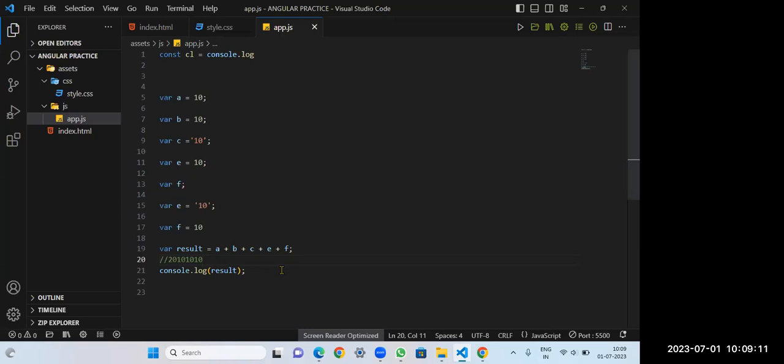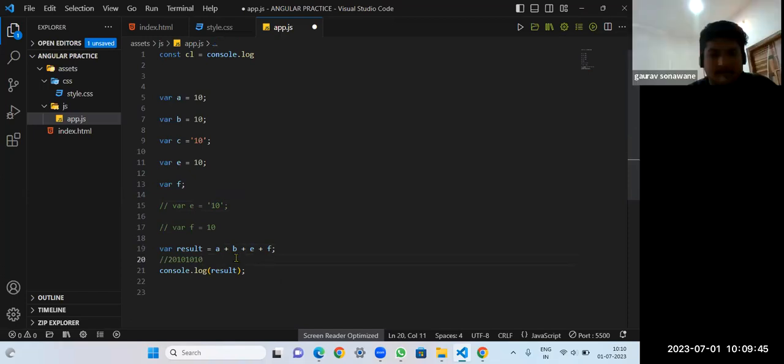Now remove the comment on line number 17. Then line number 15. Good. Then at line number 19, remove this plus C. Then what will be the output? First tell me.